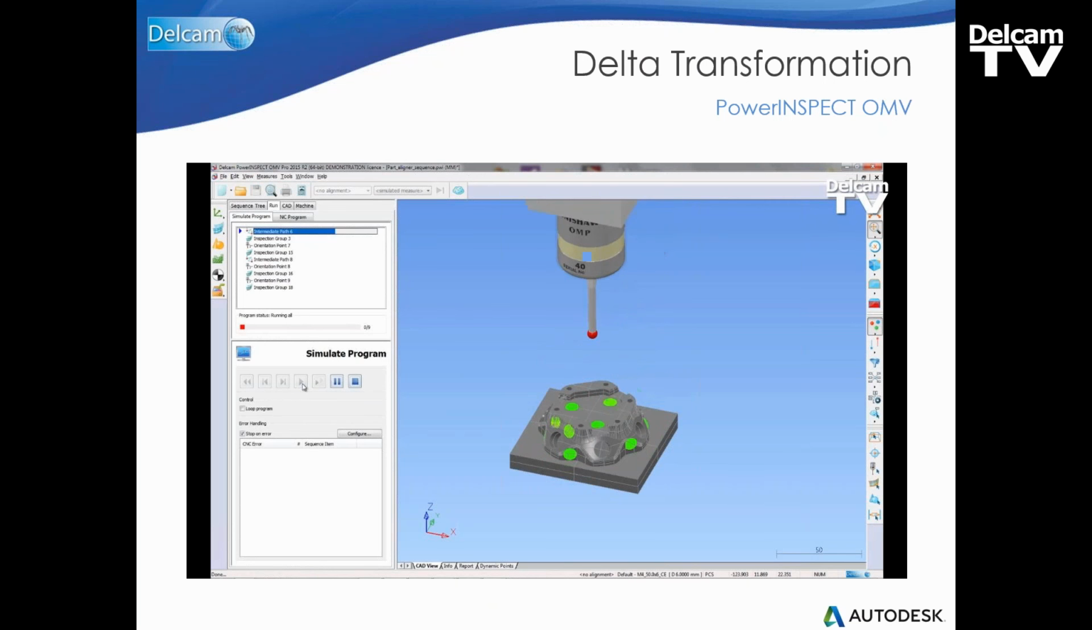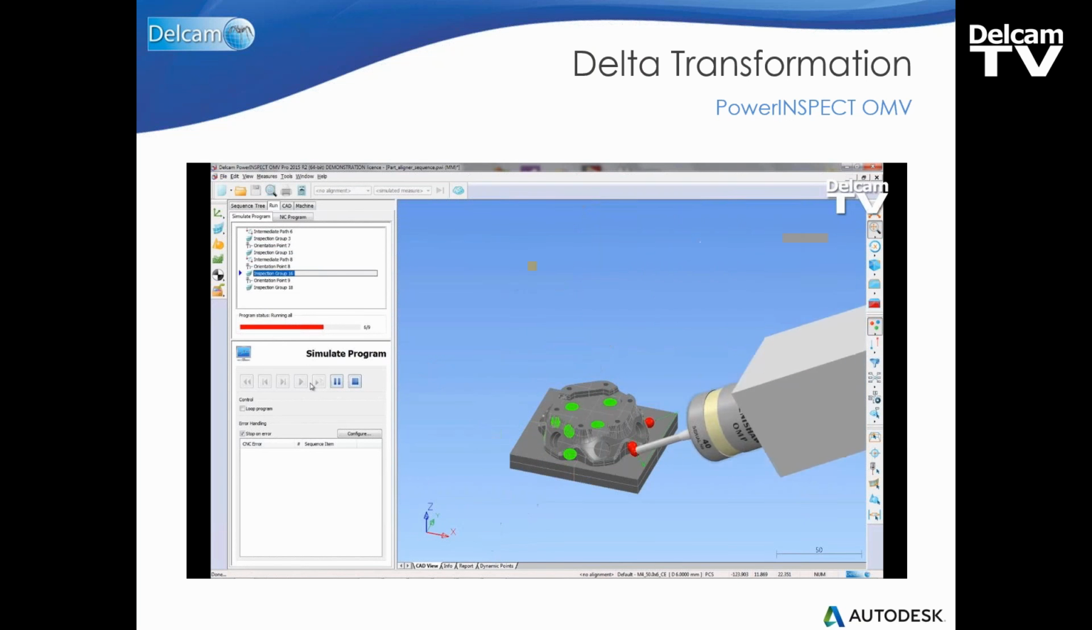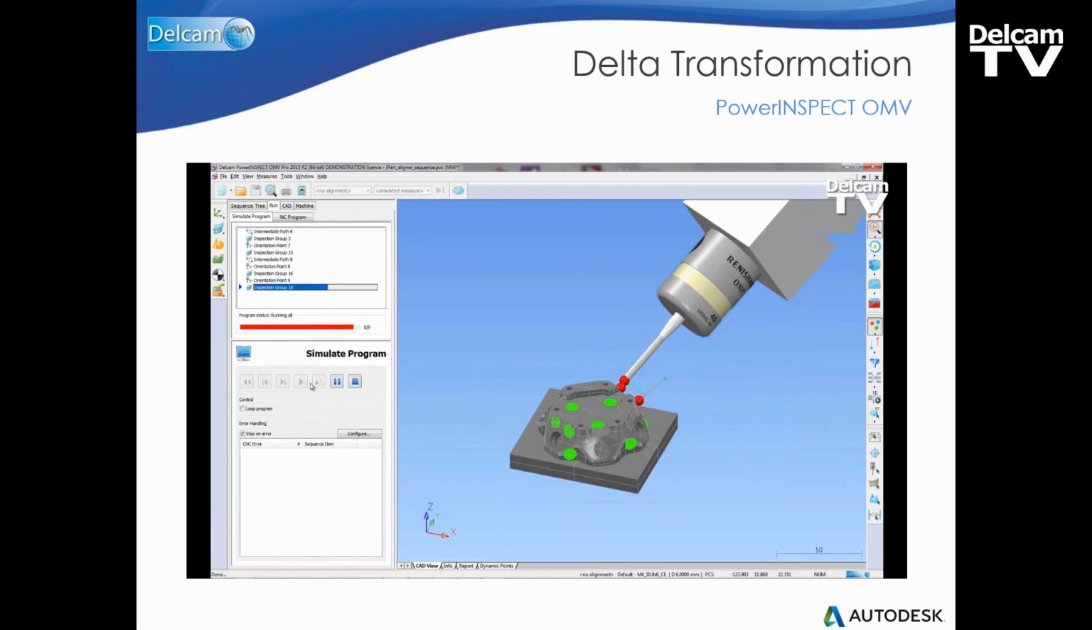We simulate the program now to check for any collisions. In this case, of course, there are no collisions present. So once this is completed, we can go ahead and export this probe path for use on our CNC machine.